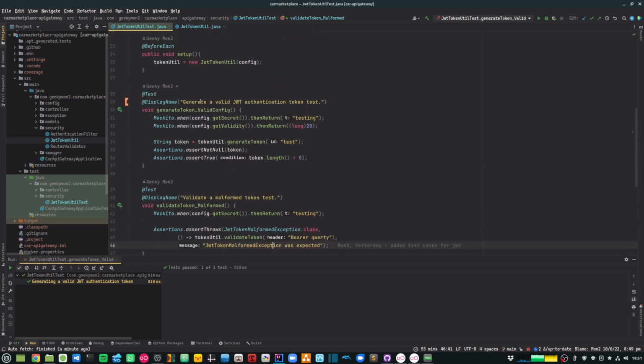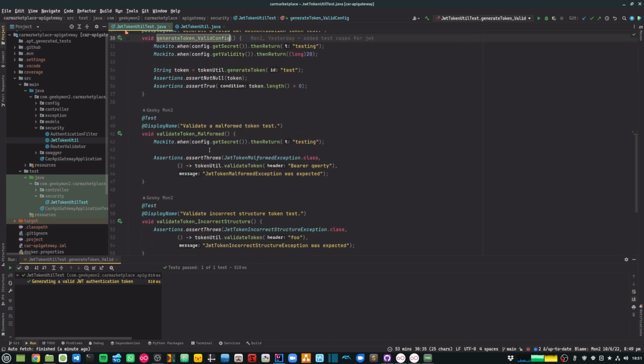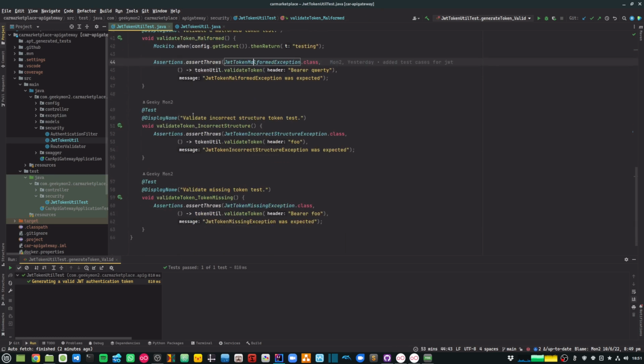Now, similar to my first test case, I have written a bunch of other test cases as well. I was generating a token in my first test case, and in my other test cases, I'm validating the token. So in this case, I'm validating a malformed token. Malformed token means that my token is actually not valid. I'm providing a malformed token in my header, and I'm expecting an exception, which is JWT token malformed exception. And similarly, I'm validating some other incorrect scenarios. So in your test cases, you can add both negative and positive scenarios.